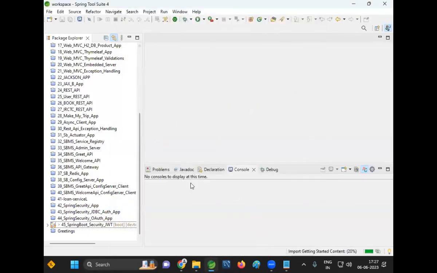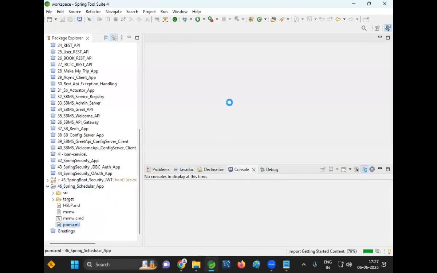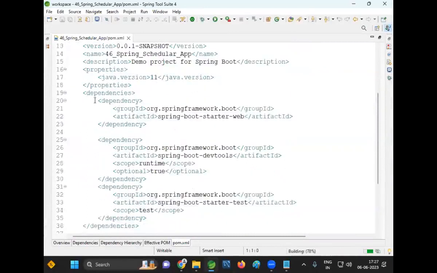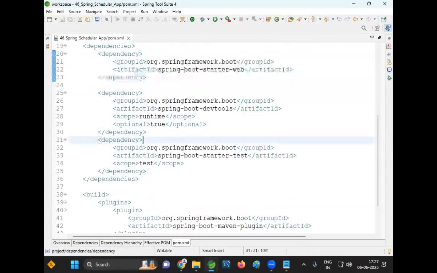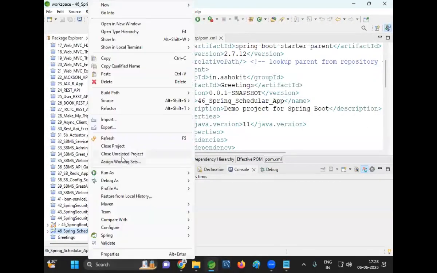Yeah, web is required to start the server basically. The application should keep up and running. I created a project. In this project, I have added only web starter and DevTools, no other dependency. That's it. 2 dependencies.